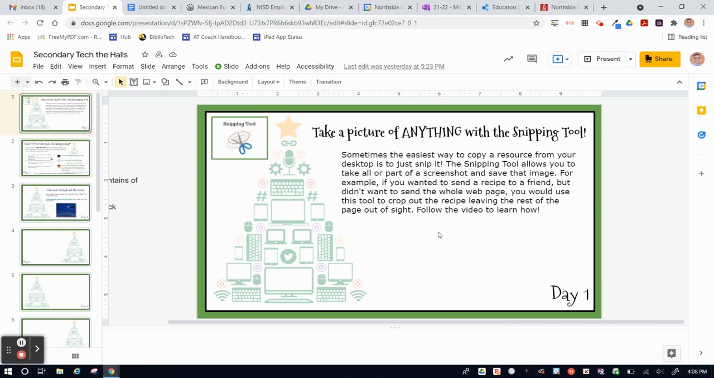The example that I'm going to show you is you wanting to send a recipe to a friend, but you don't want to send the whole page. You just want to send a piece of that recipe. All right. So the perfect tool in this case would be the Snipping Tool.